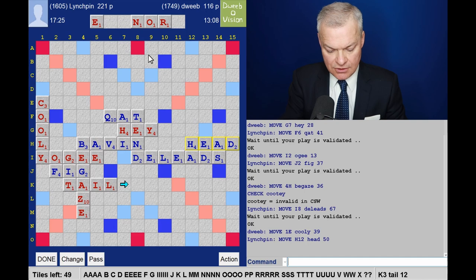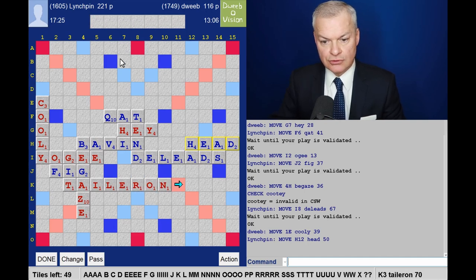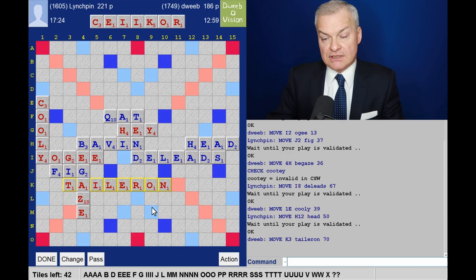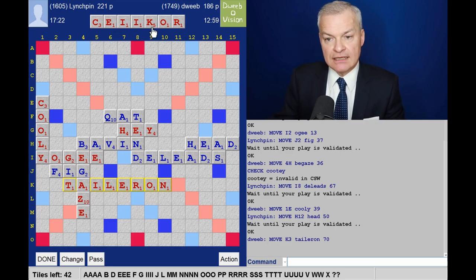Well, I do have one, and the score is going to be similar to anything through the E, so Taileron for 70. Not bad for seven random tiles. C and K have some synergy.